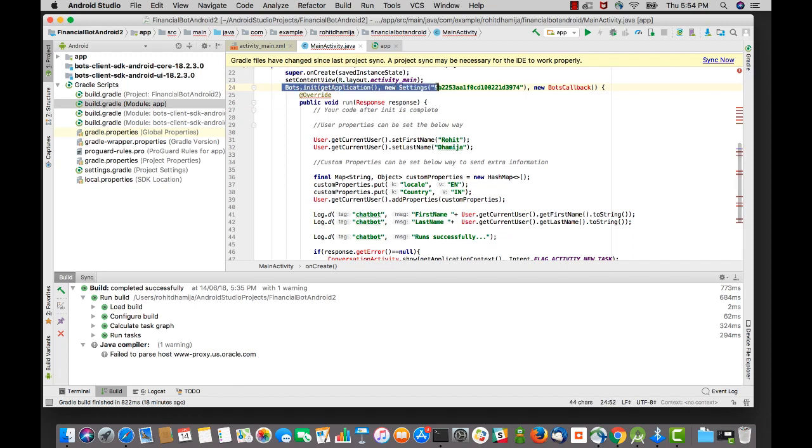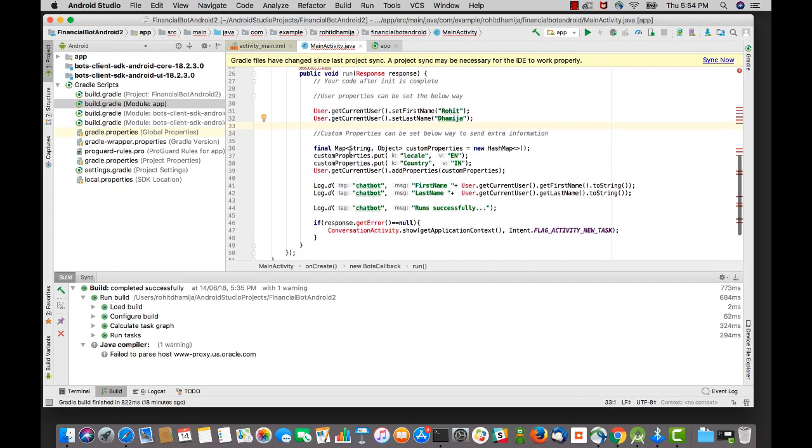And here you can see in the bots init where we set up the app ID that we got when we created the channel. And here's a couple of calls to the SDK which set the first and last name of the connected user.